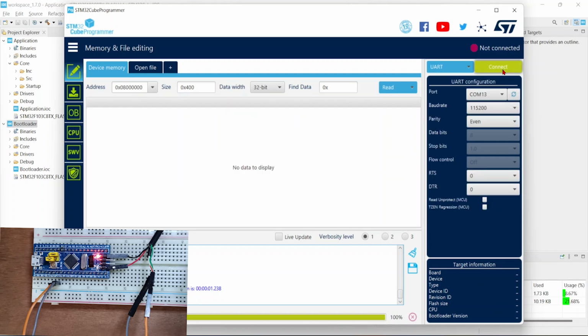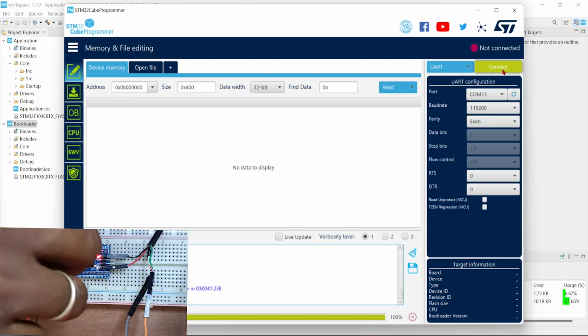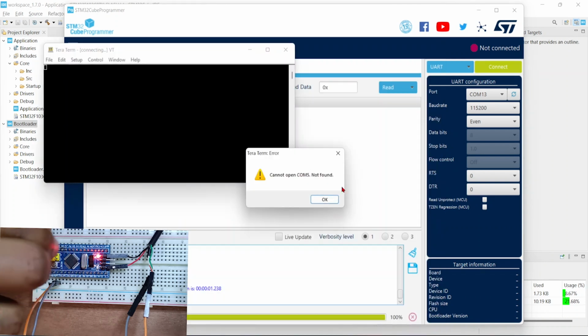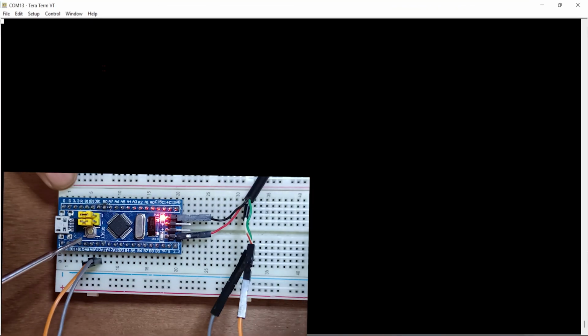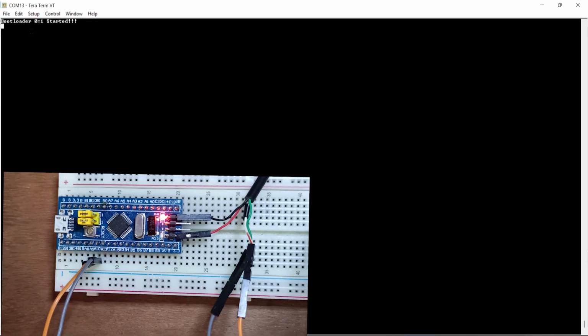Disconnect this. Change the boot pin 0 to connect with 0. Open the serial terminal. We are using TeraTerm. Press the reset button. See, the bootloader has started and jumps to the application. You can check the LED. It will blink fast when the bootloader runs and blinks every 1 second when the application runs. Now the bootloader is starting and it is giving control to the application.